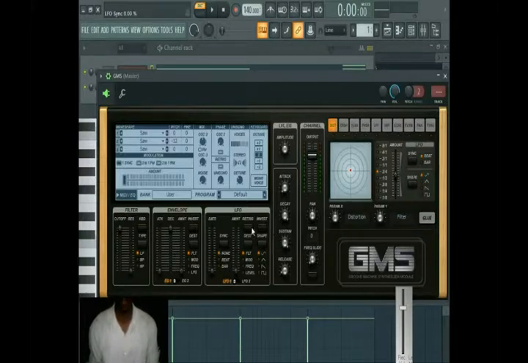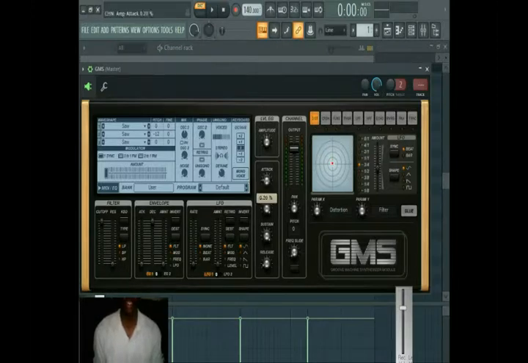Then you also have the trigger, invert. Same applies here. You have the invert. I do not know what that is. Don't ask. Then you have the main. Then you have the main envelope: attack, decay, sustain, release.